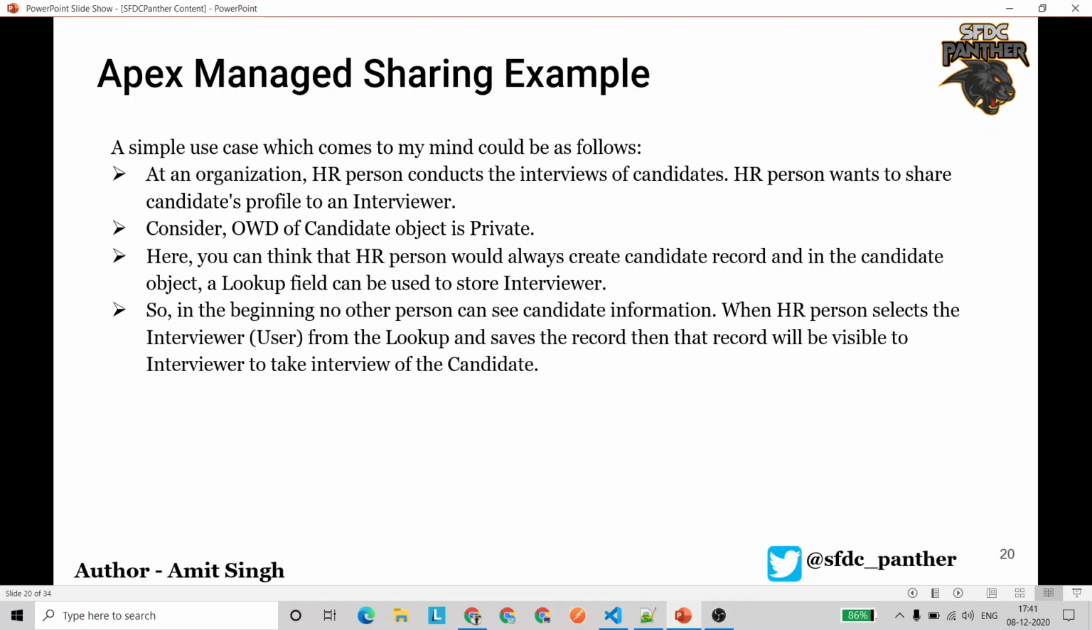So if we consider the OWD for candidate as private, because they don't want everyone to see the candidate information until the interview is scheduled, then as soon as the HR manager creates the interview record, they will share the candidate with the interviewer who is going to take the interview. We will see the working example for this Apex managed sharing.